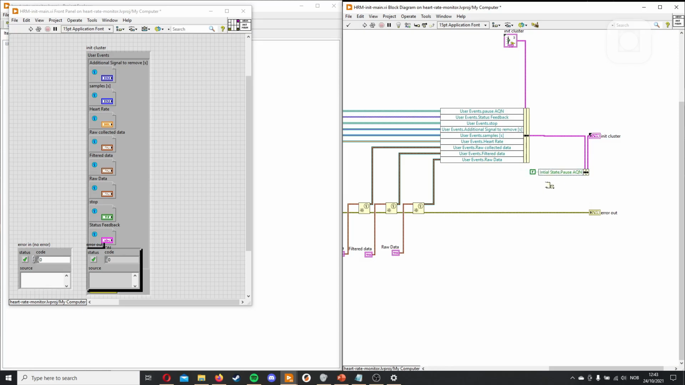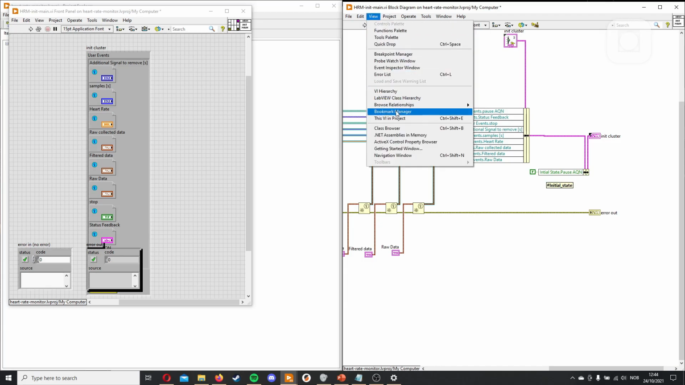And we can add a little comment. Initial state. By adding a hashtag in front of it, we can find it later with the bookmark manager.